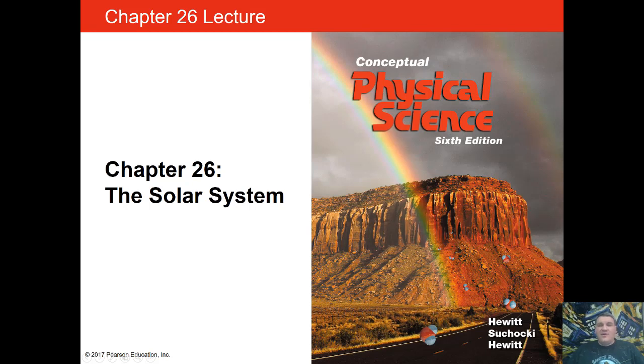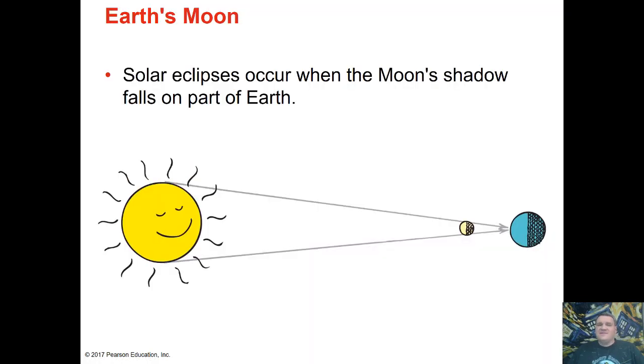Now that we've got the sun, earth, and moon, we can start talking about eclipses. There are two broad categories for eclipses. First, we're going to talk about the solar eclipse. A solar eclipse occurs when the moon's shadow falls onto the earth. For the moon shadow to fall on the earth, it must go sun, moon, and then earth.